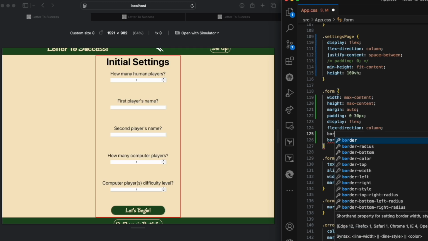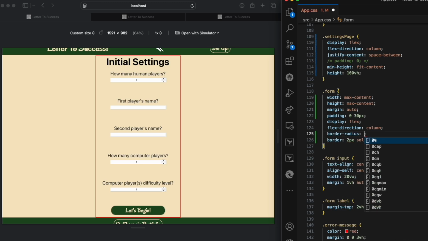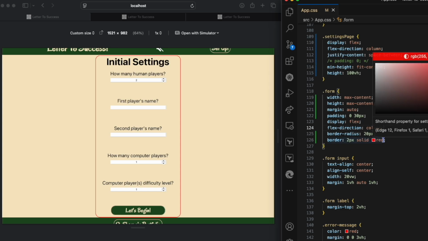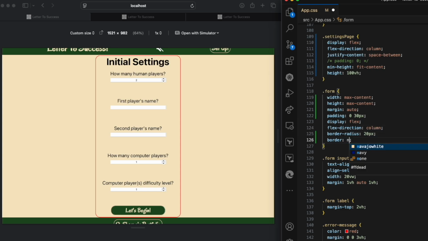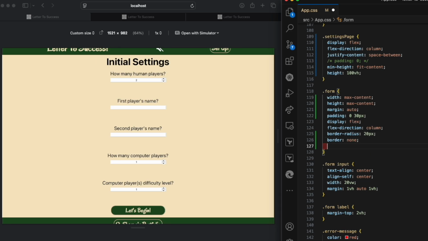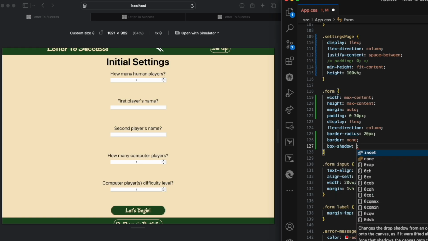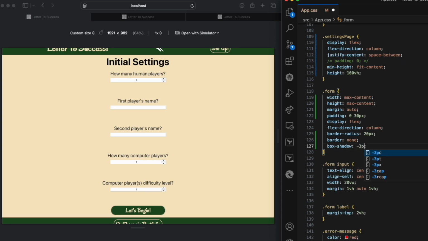Okay, let's put a border radius on it of 20. Okay, a little rounded corners, that's nice. And the border will have none. But we will put in the box shadow. All right, that don't look too shabby. That don't look too shabby at all.